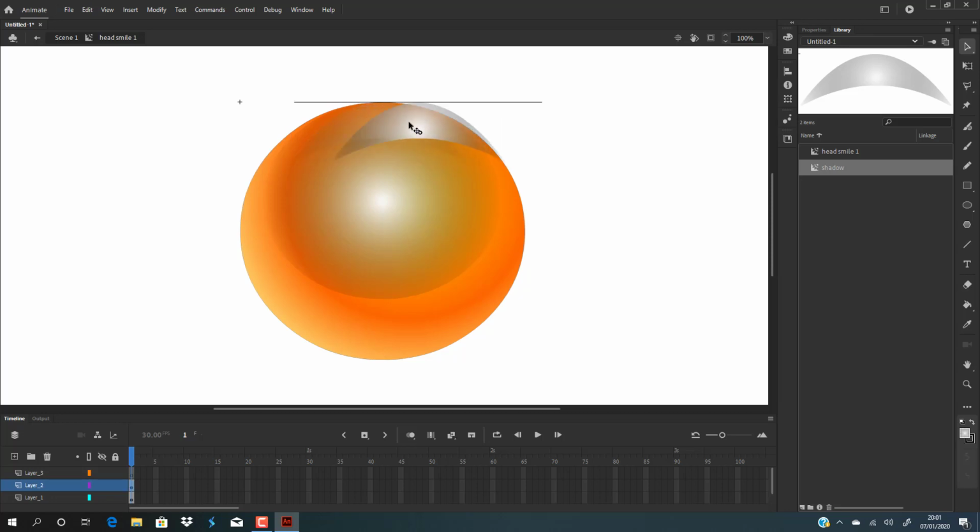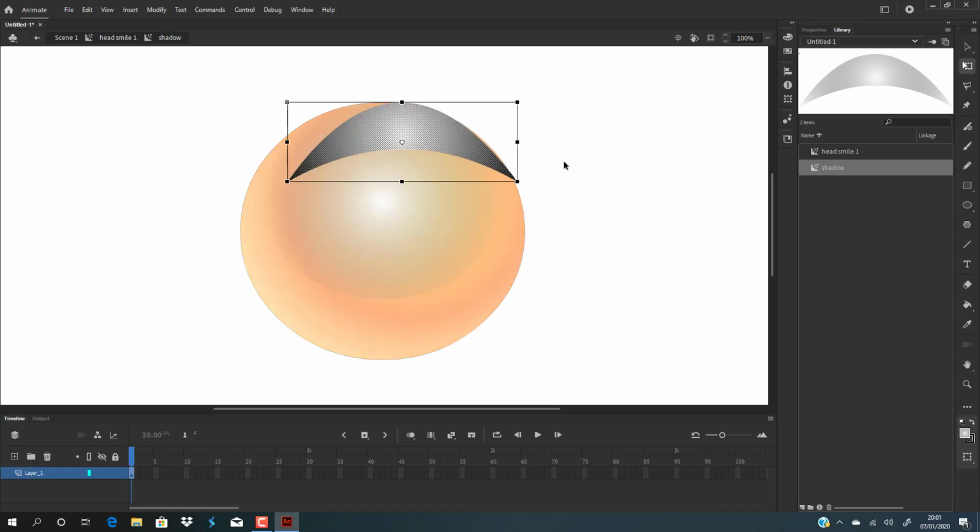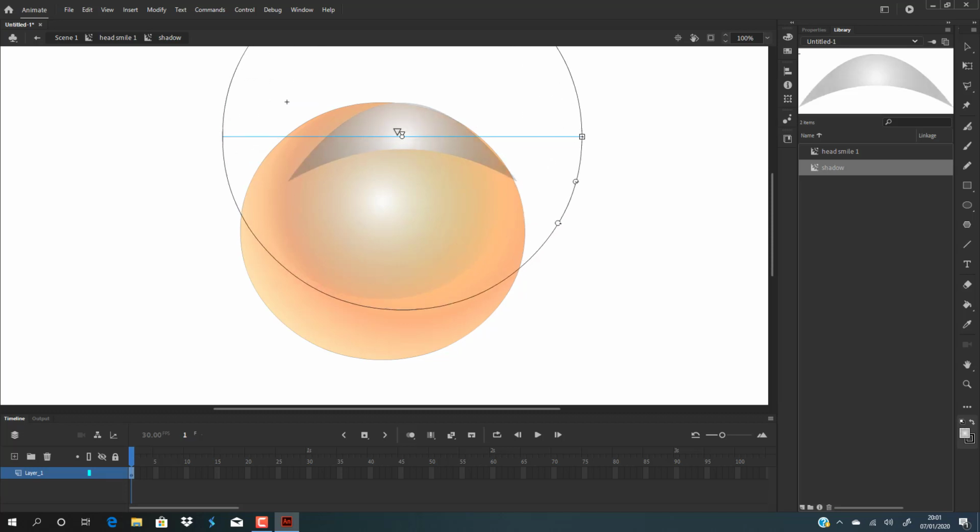Actually, I'm not going to do that. I am. I'm going to place it right there. Make it a little bit bigger. Might have to mess around a little bit now because the gradient needs to be sorted out.